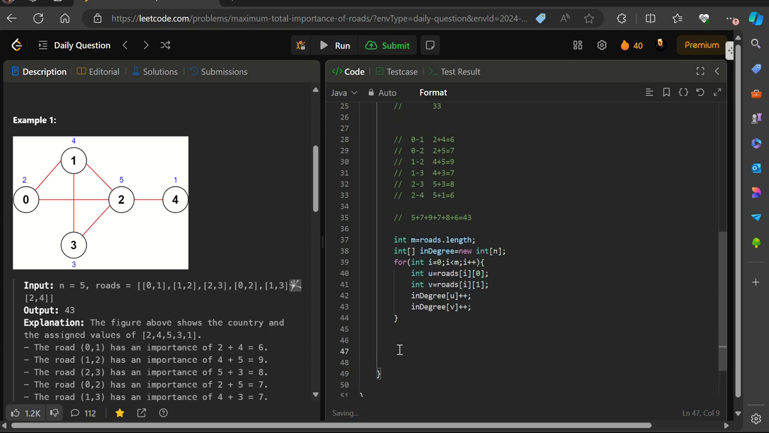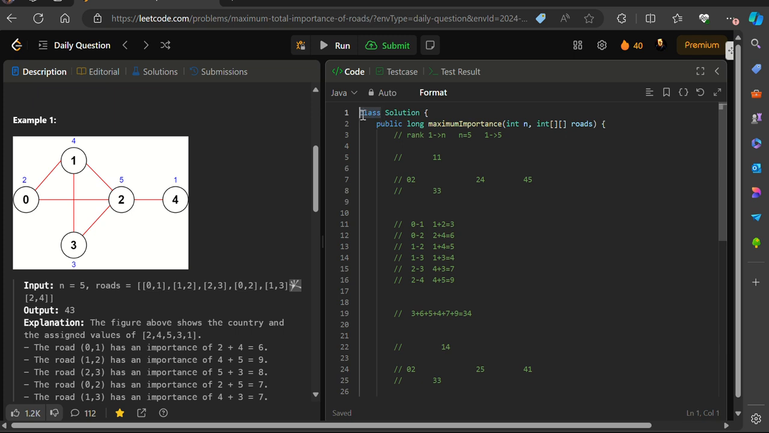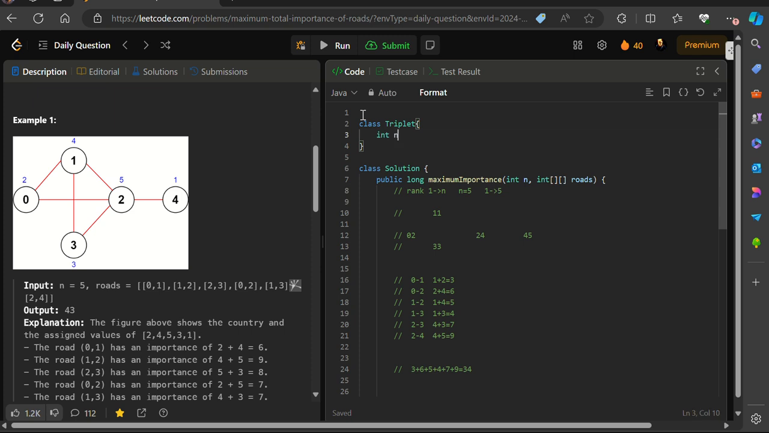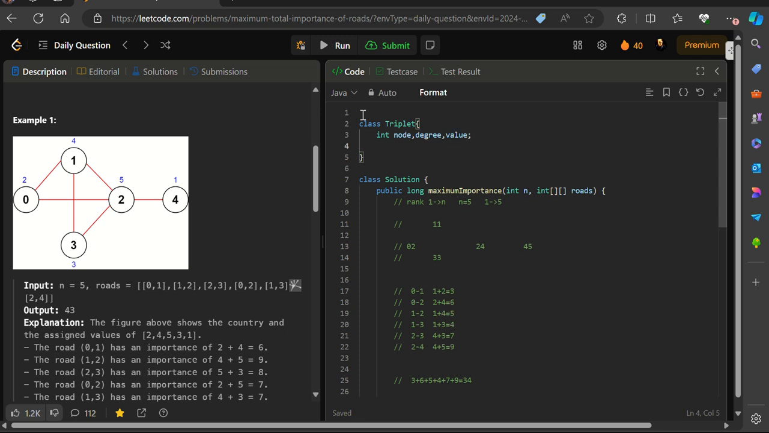Now I need to have some pair. I need a node, I need a degree, and I need to assign some value, right? Now you will soon understand why I'm doing this.